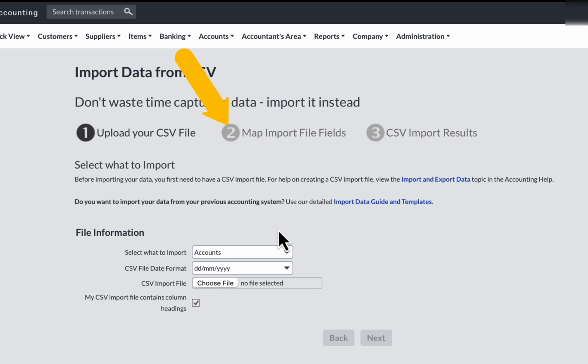Step 2. Navigating the map import file fields. And Step 3. The CSV import results. Don't let the process intimidate you. Rest assured, I'll be demonstrating this entire process in the video, unveiling how each piece fits seamlessly into the puzzle.